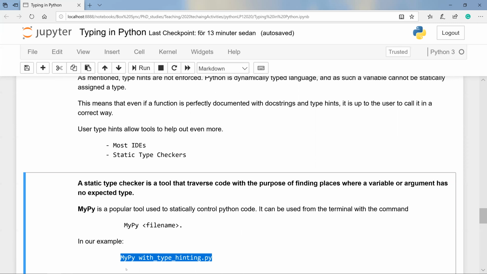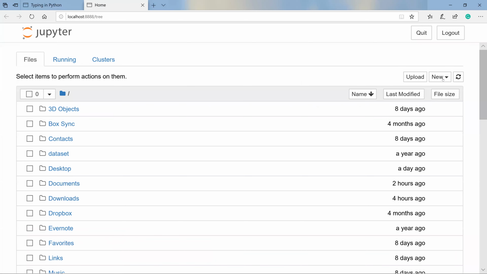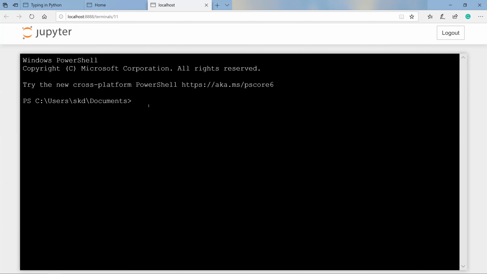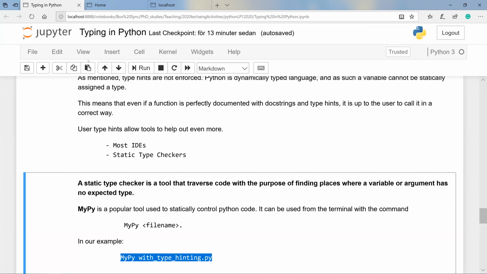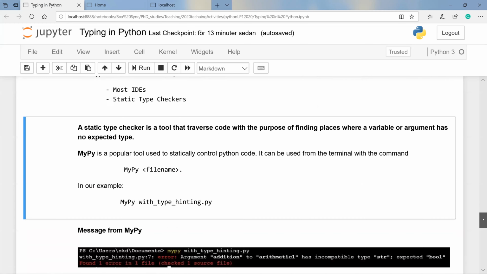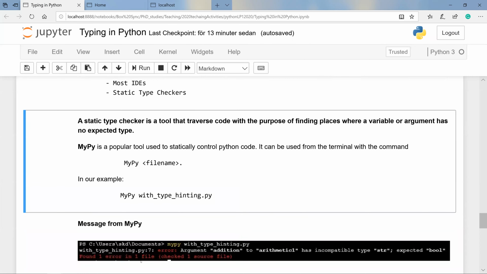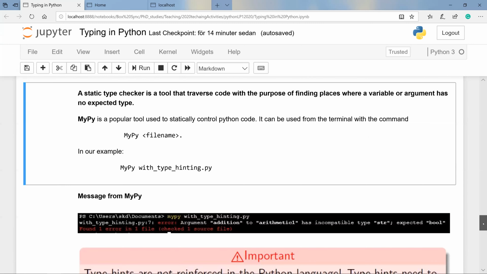So I can just take this here and run it in the terminal. Just open the terminal and here. So now it catches the error, but before, without type hinting, we couldn't do that, right? So the same error I have it here. Argument addition to arithmetic 1 has incompatible type string, expected Boolean. So this is how the type hint helps. So now we know it's a Boolean type.